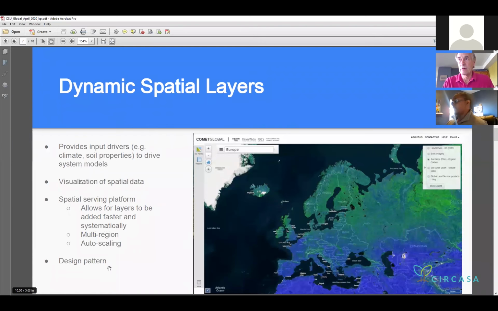Everything will follow a very specific design pattern. If you've used R, the stat library software, if you want to add an R package, you have to follow a specific design pattern. And so we'll have a similar design pattern where you have to follow certain rules, and we'll have a flexible rule set. And if you do, these new spatial layers will be able to be added to this platform pretty seamlessly.